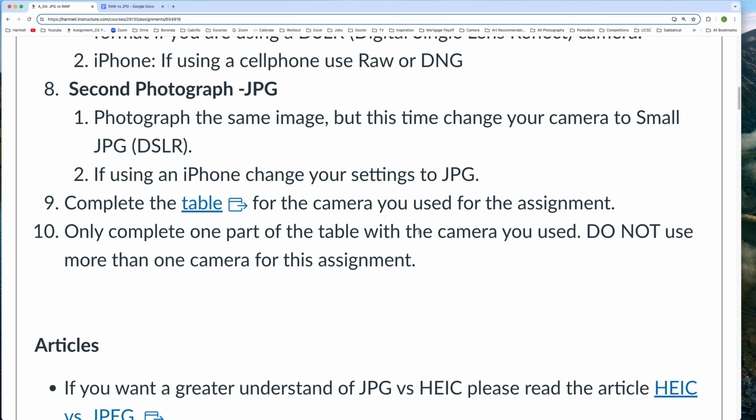The second photograph is going to be a JPEG. Remember to change your settings each time. So you're going to change your camera in the back from RAW to JPEG, and that is included in the directions in the module.